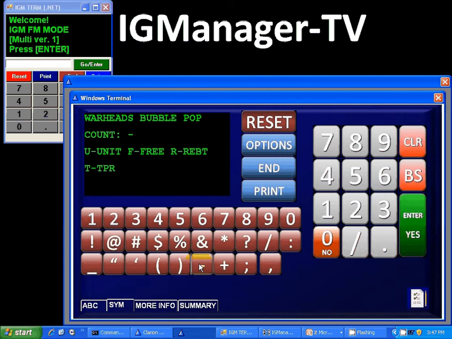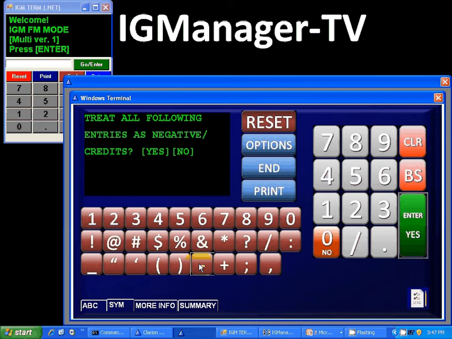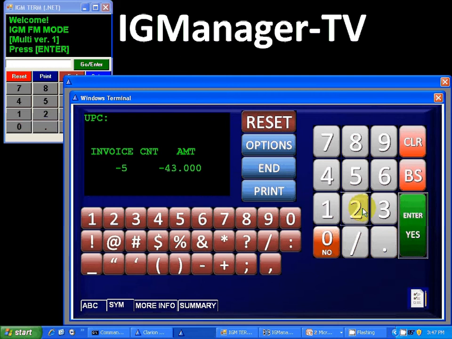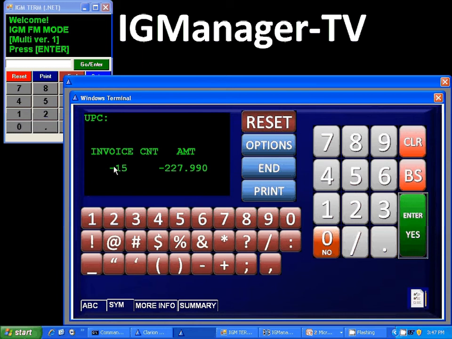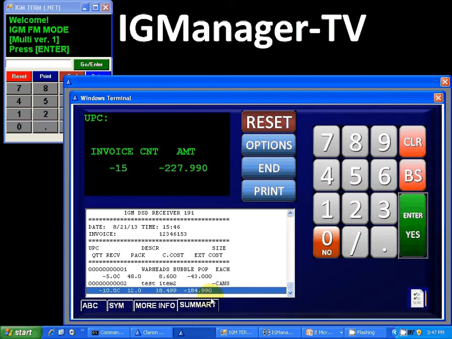Enter. So now with that option on, the first time I hit a negative entry for receiving, it's going to ask me, treat all the following entries as negative credits? If I say yes, and I go to receive the next item, you're going to notice that now this says credit count. I'm going to go ahead and receive in 10 and hit enter. You'll see now that my total is -15.